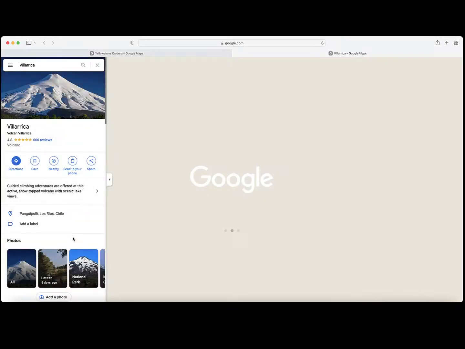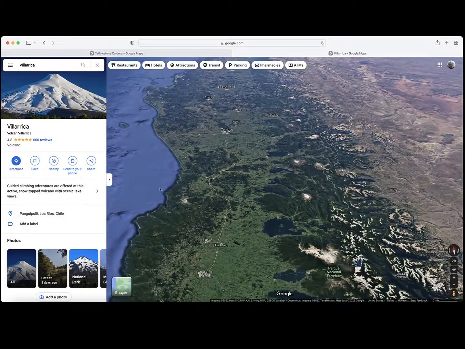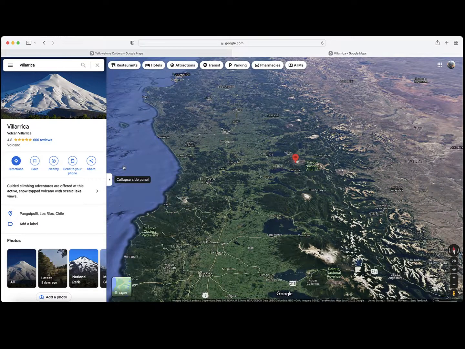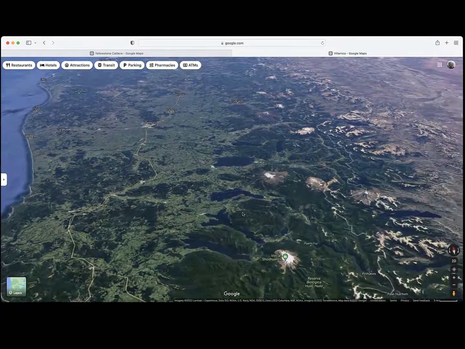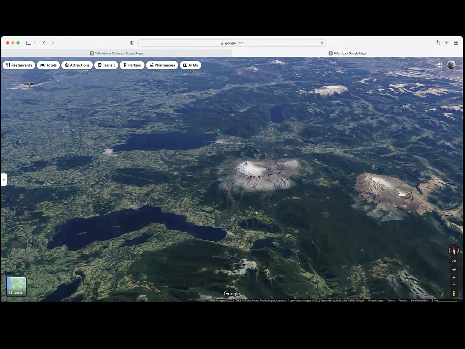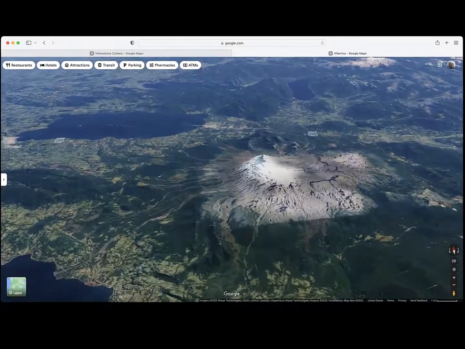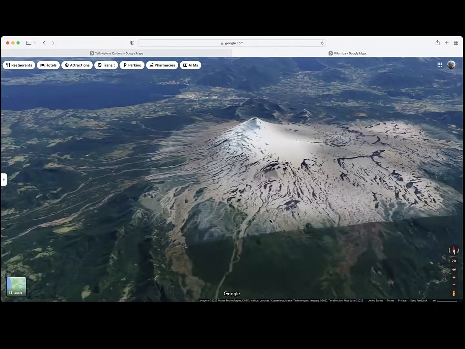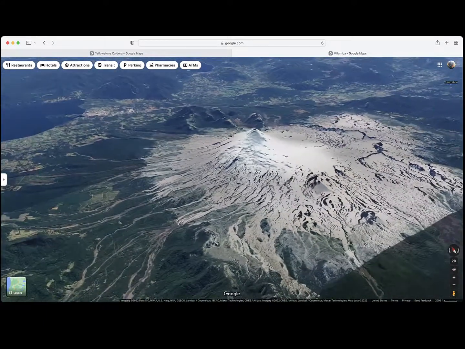Looking north along the south-central Andes, we find a multitude of active stratovolcanoes that form the Andean continental volcanic arc. One of them is Villarica. Villarica is one of Chile's most active stratovolcanoes, with recorded eruptions going back to the 1500s.